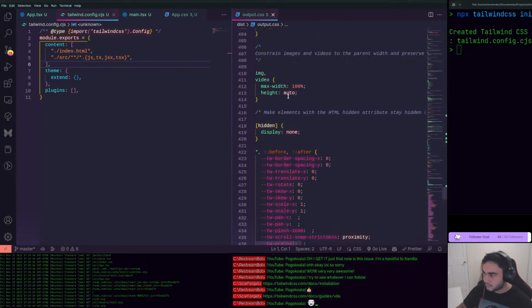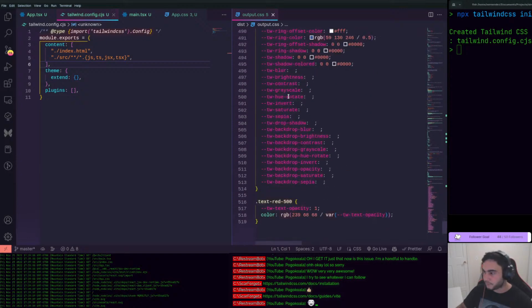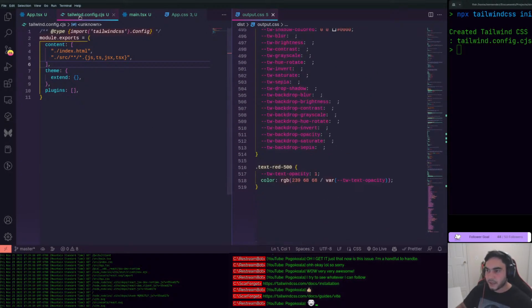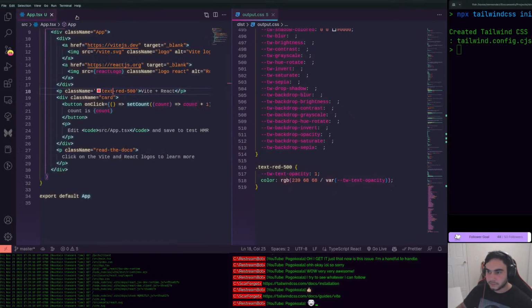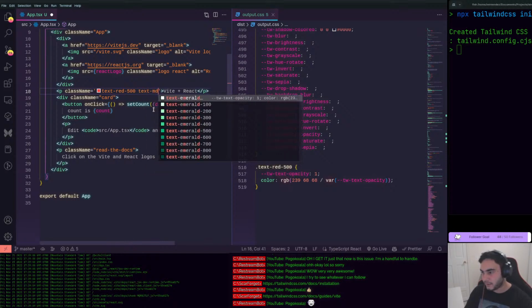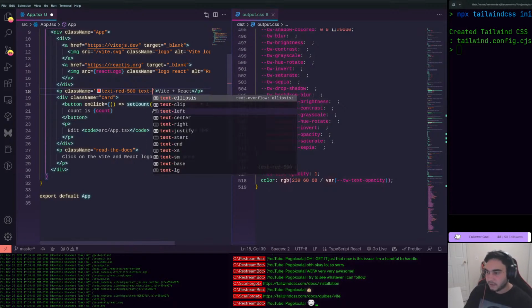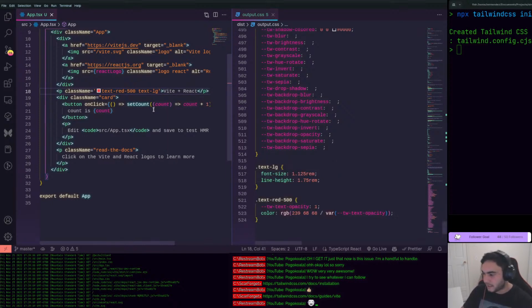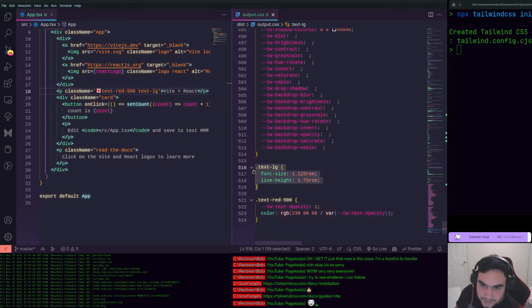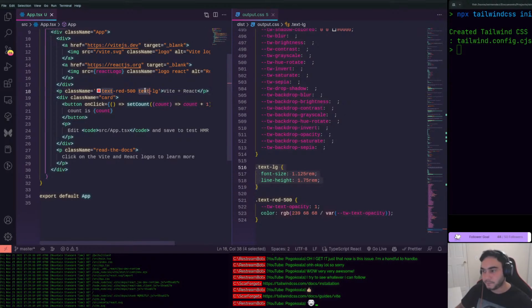Here, this is the Tailwind CSS output. You saw how I put text here, right? If I do text md, meaning large, text large, for example, and I save it, you see how it automatically adds it to the CSS that is gonna run on the website. Like, it doesn't add everything from Tailwind, it just adds whatever you put here.